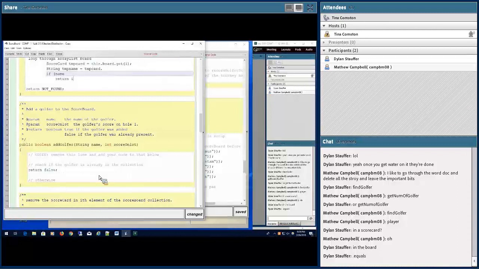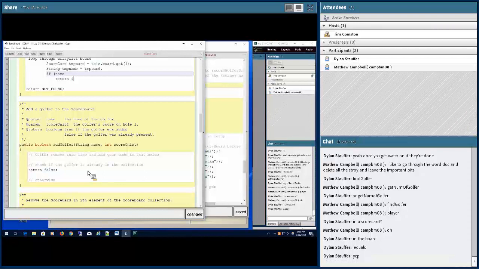Adding a golfer. So you can only add a golfer if the golfer's name does not exist. True? Did we just write a method that will tell us if a golfer exists? Yeah, so don't reinvent the wheel here, right?